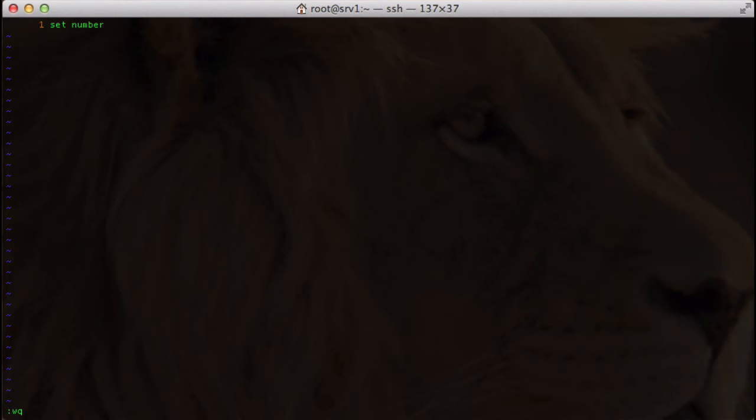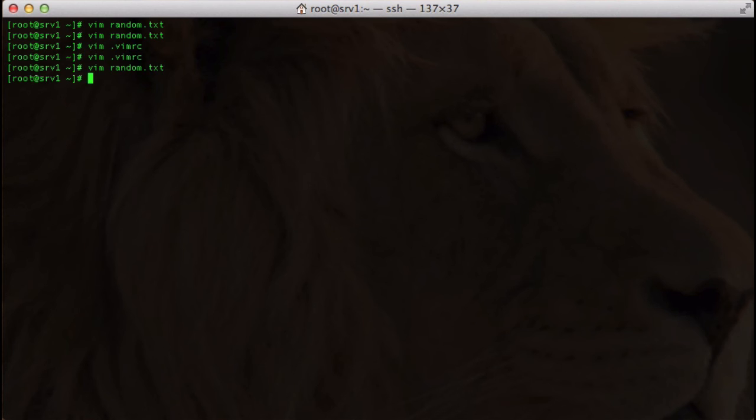Okay, and if we go ahead and save that and exit, then if we open random.txt back up, you'll see that our numbers are there. All right, so on Unix-based systems, found in the user's home directory is called .vimrc. On Windows-based systems, there's nothing really else other than that. It's _vimrc, again in the user's home directory.